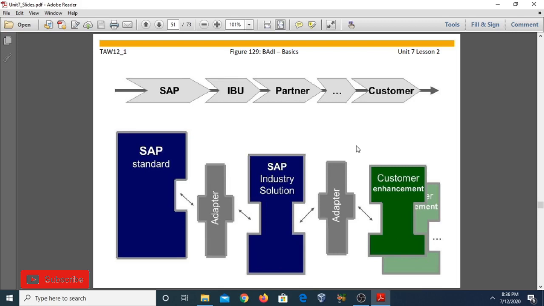As you can see, this is an example of this chaining. This is the existing SAP program, and with the help of partners, some smaller changes can be made, and finally we can add customer additions or enhancements with the help of BAdIs. So this is SAP standard, and with the help of adapter classes, and these adapters are sometimes called interfaces.